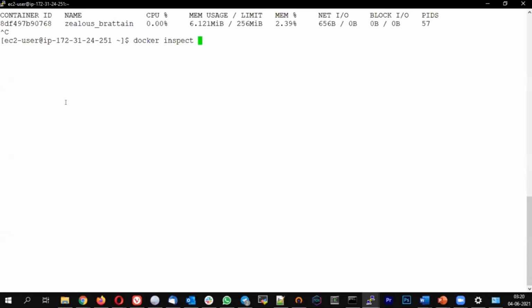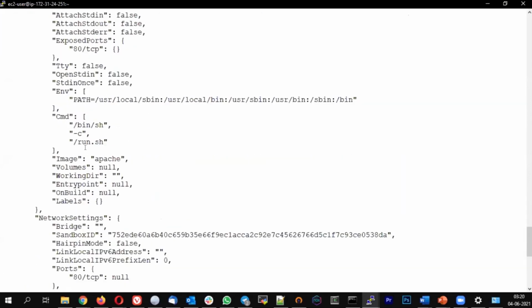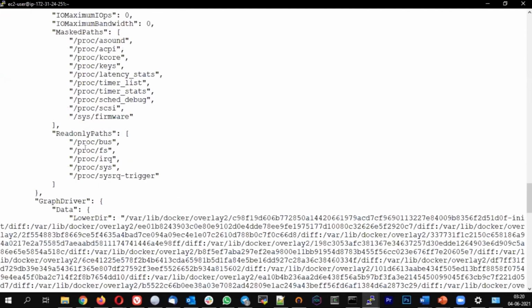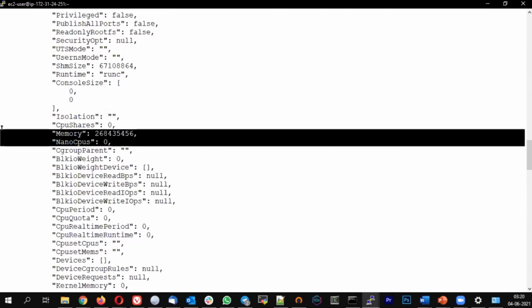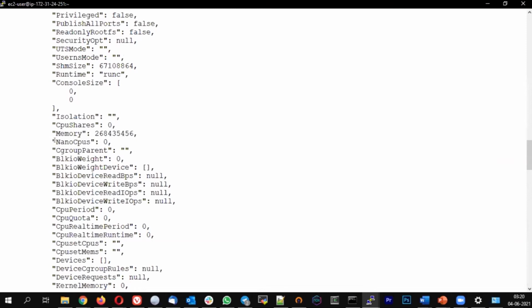Docker inspect. Let me just try to inspect the old one, where I have the memory limitation. So if you see that, in the nano CPUs it will be mentioned as 0. That means there is no CPU restriction for this container. It can consume all the CPUs on the host machine. Okay. To reduce that, you can do something like this.